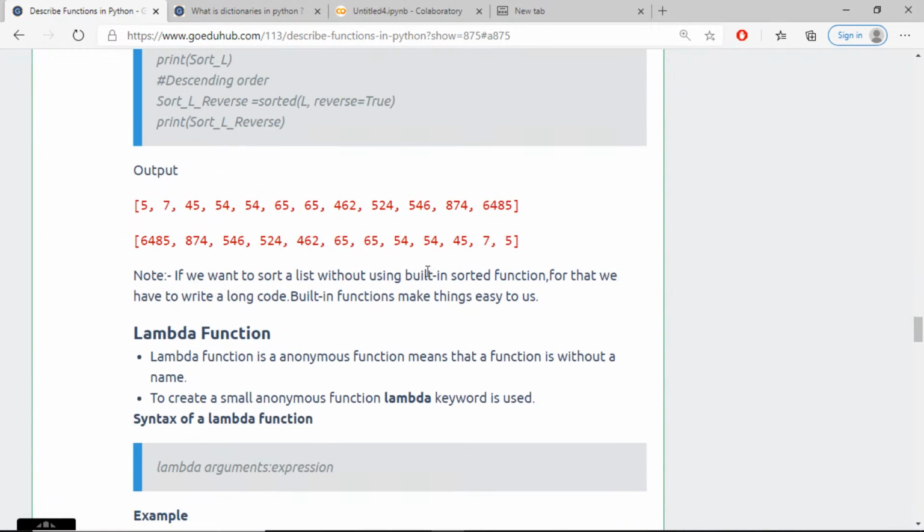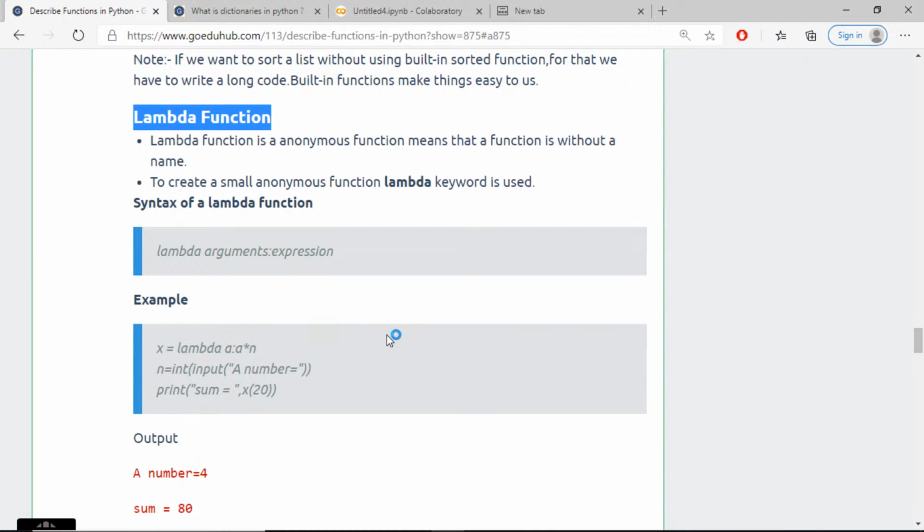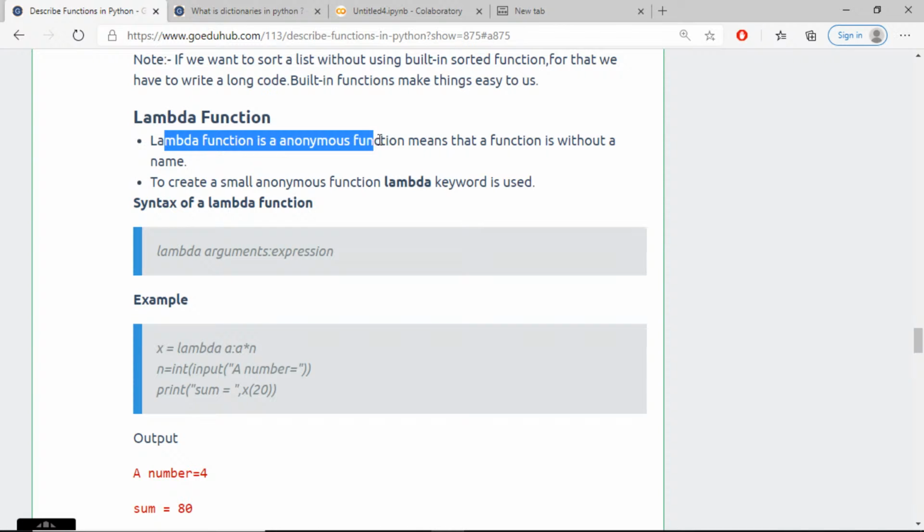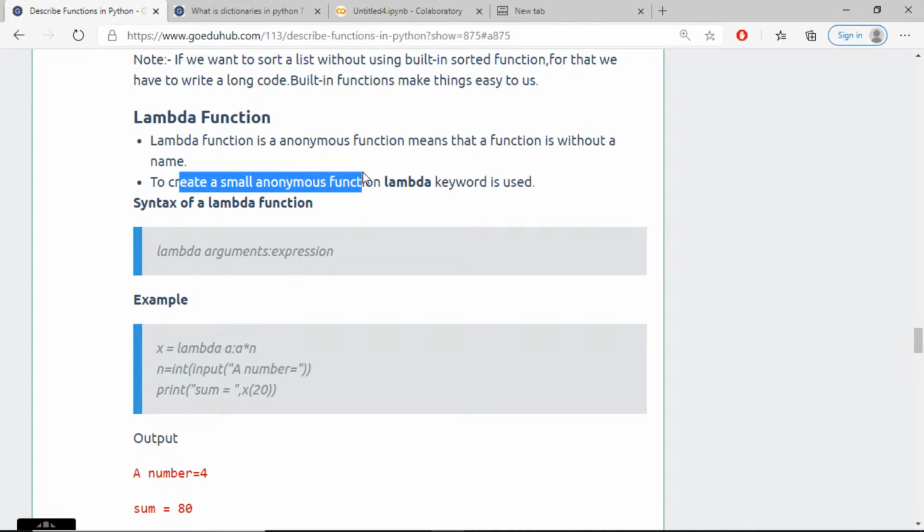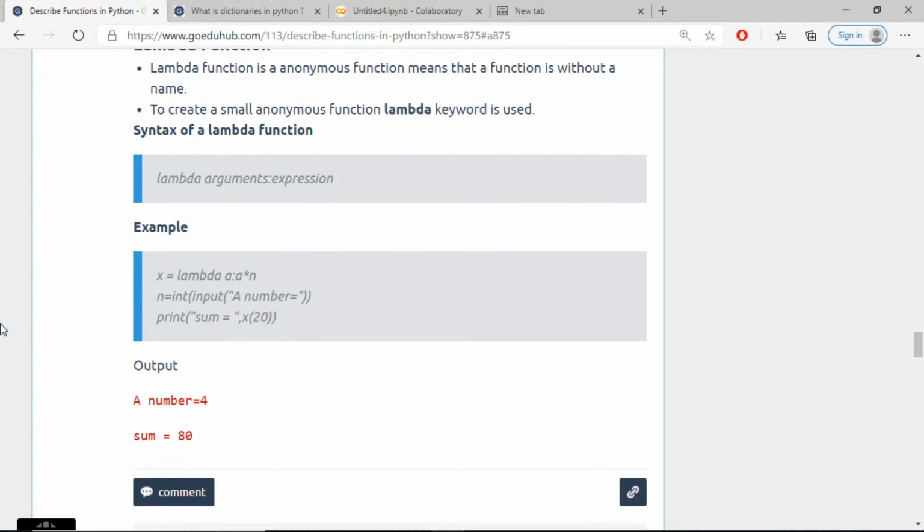Okay. Now come to the last but not the least, lambda function. Okay. This is a new concept in Python. Lambda function is an anonymous function, means that function is without a name. We don't provide a name to this function. To create a small anonymous function, we use the lambda keyword. For the lambda functions, we use the lambda keyword.